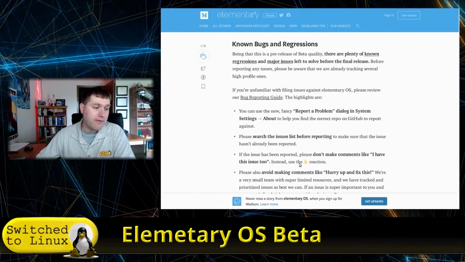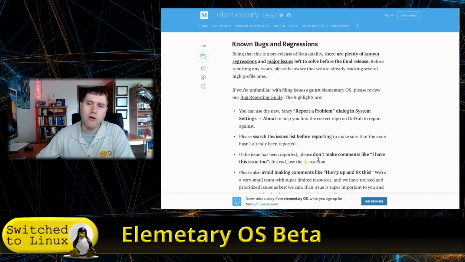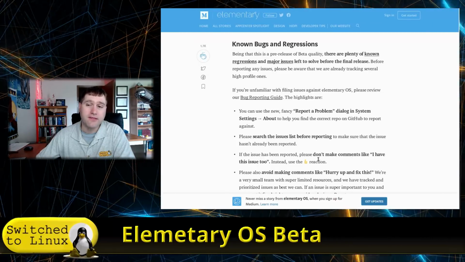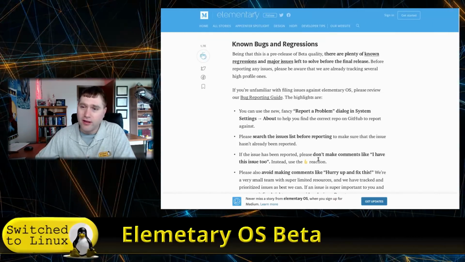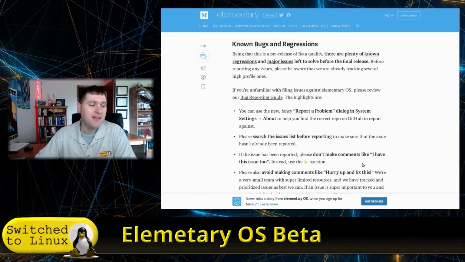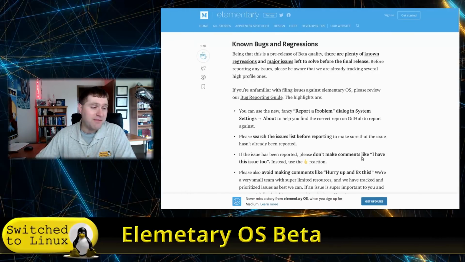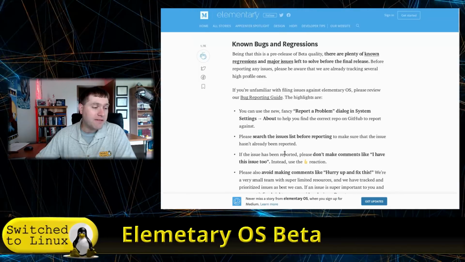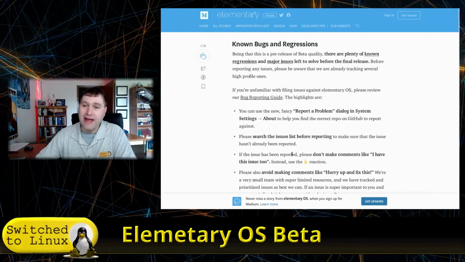Don't make comments like, I have this issue too. Instead, use the reaction. Oh, they're going to get so trolled by telling people how to do this. Oh, man, I cannot wait to see the trolling. And I won't do any of it. I'm not encouraging anybody to do it, but yeah. When you make statements like this on the internet, the internet likes to react.